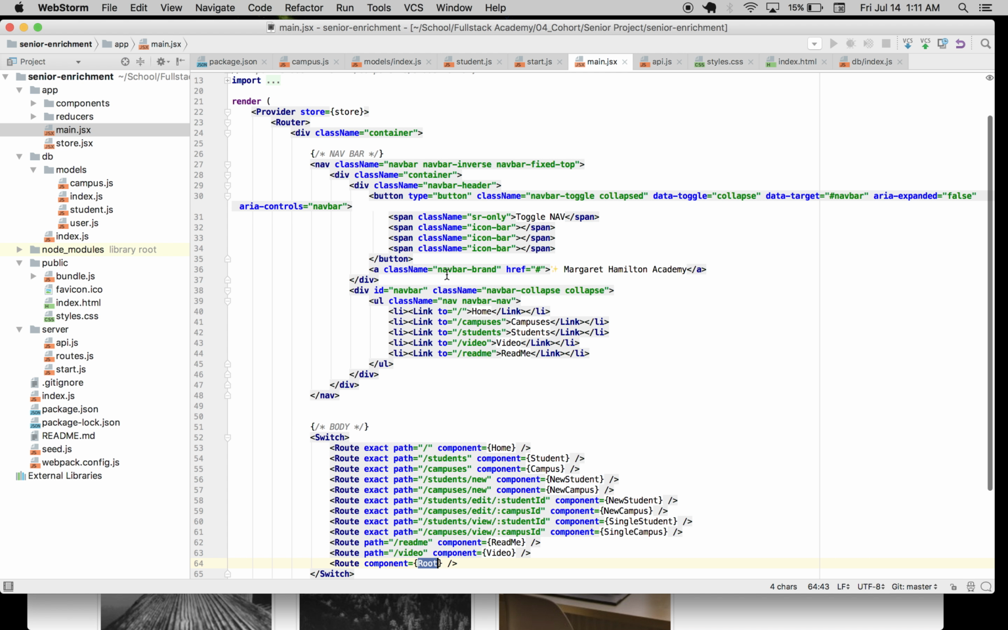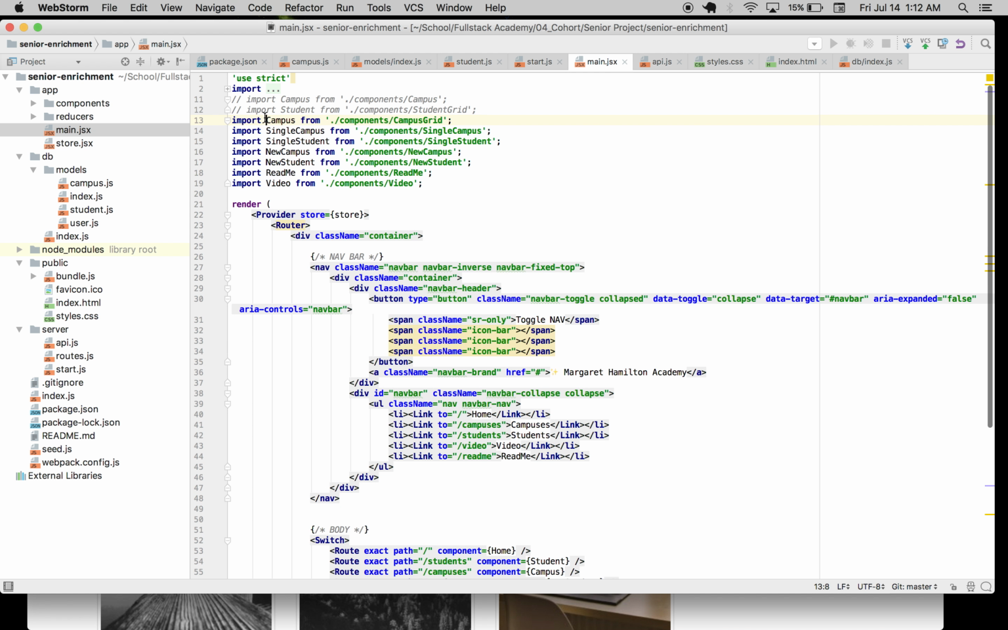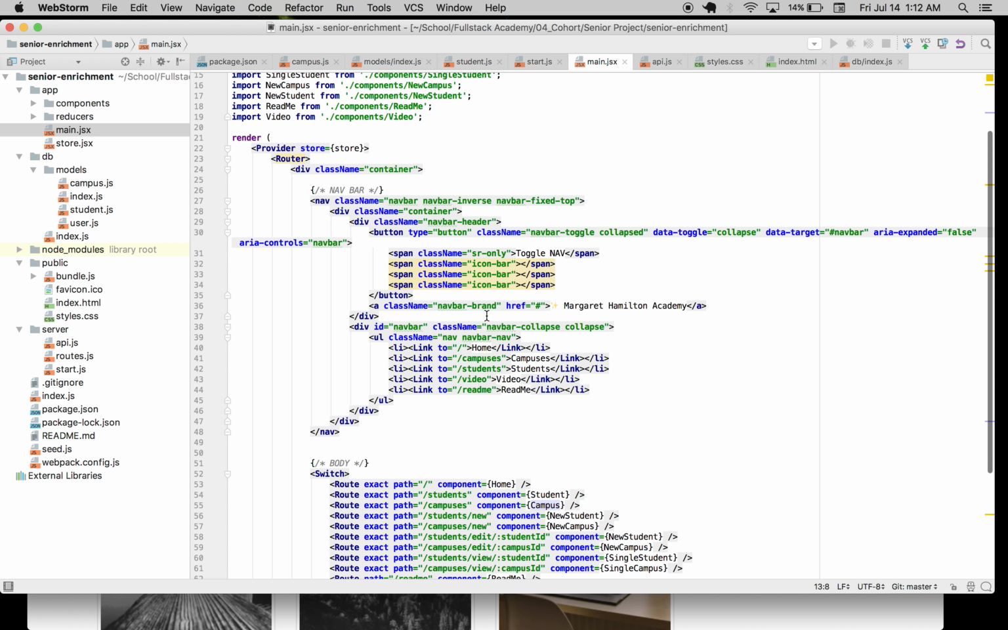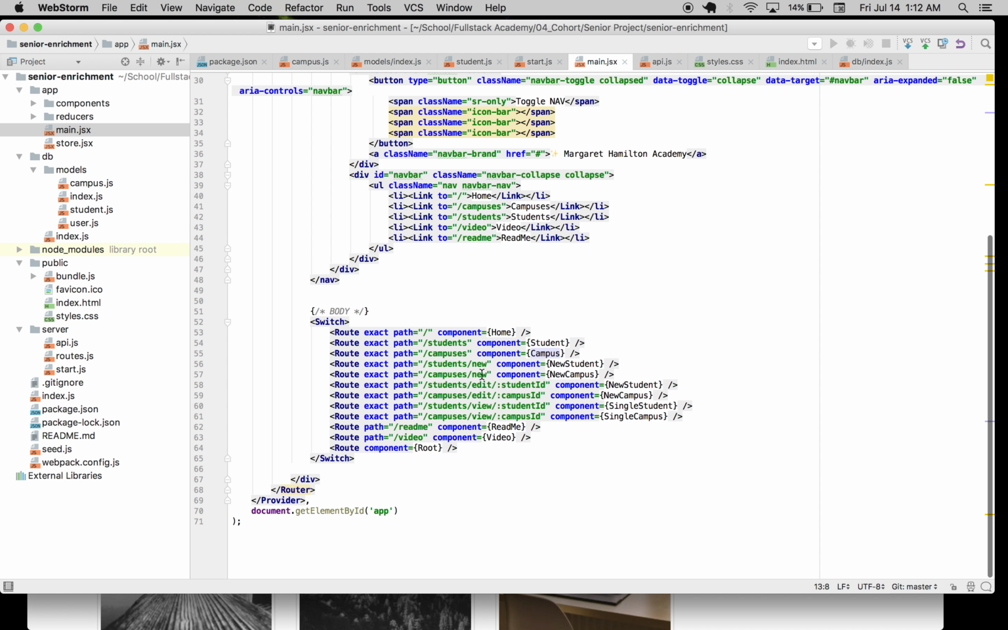In app is where I have all my React components. And main.jsx is where I import all my components so I could use them in the routes. Here's my nav bar with my link tos, my routes with exact paths for some specific students and campuses. Gives me the students list, the campuses list. Students new gets me to create new student. Campuses new is create new campuses.